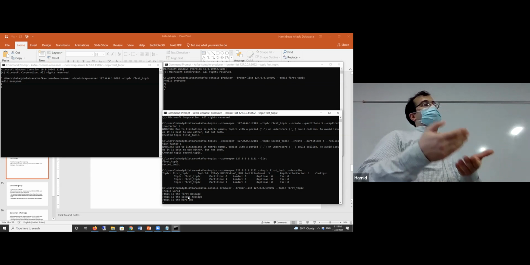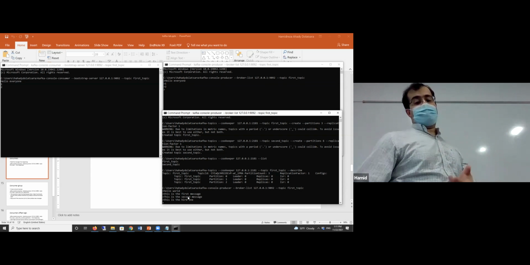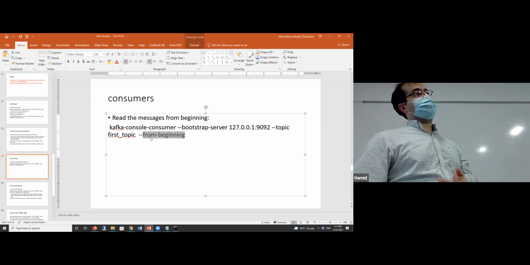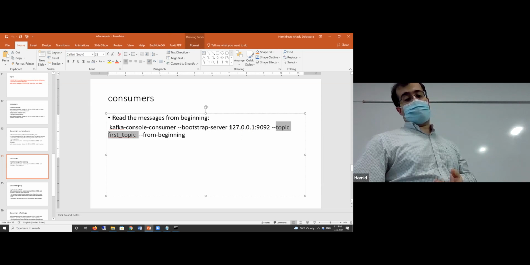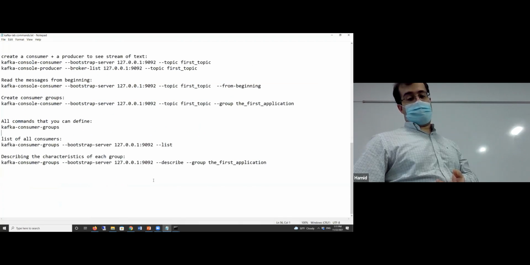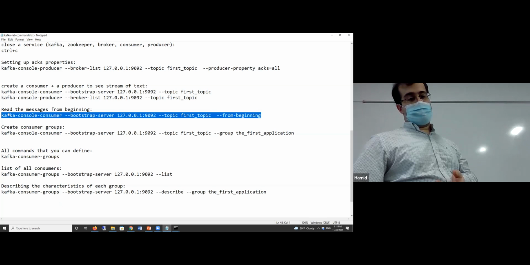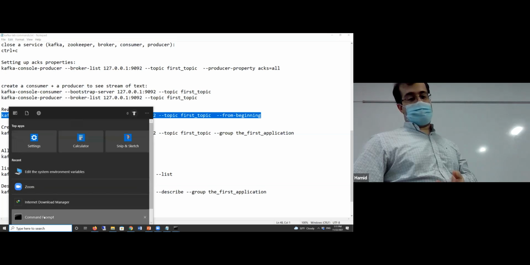So how to reach the previous messages that you missed is through this command. You just add from-beginning. It just means connect to topic 1 and get everything from the beginning. So let's see how it happens. You copy, go to your CMD.